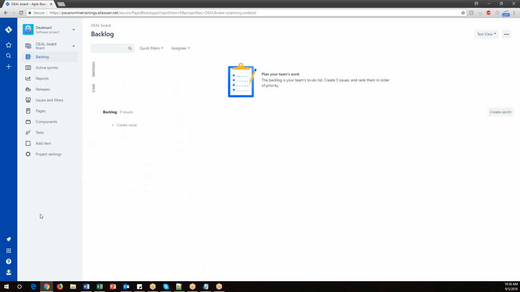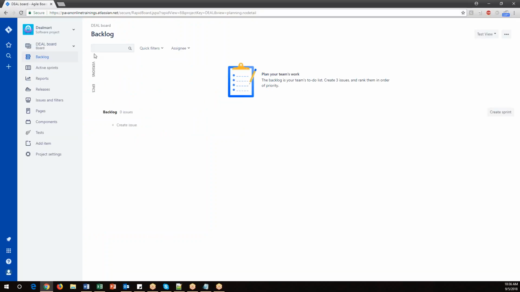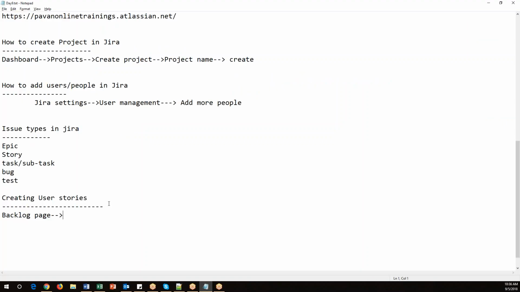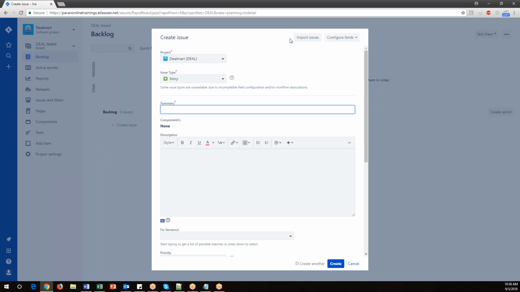So first we need to be in the backlog page. Okay, from the backlog page, here we can directly click on the create issue here, or else click on the plus button here. Okay, so just click on the plus button, and as soon as you click on the plus button, it will open up one window like this. Here, by default it is select a story.